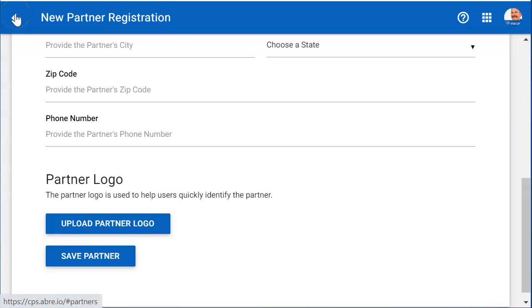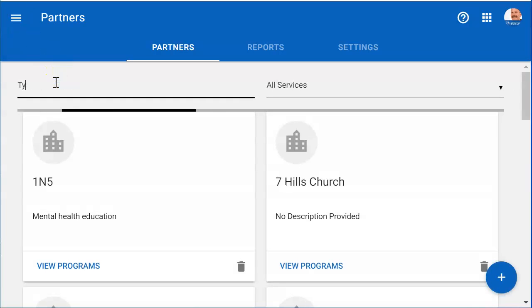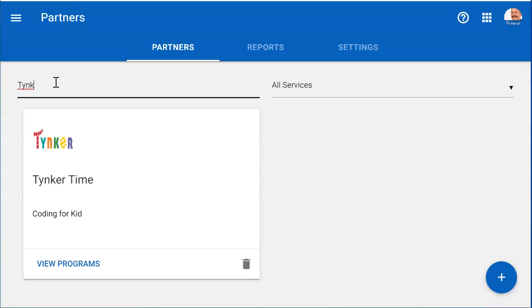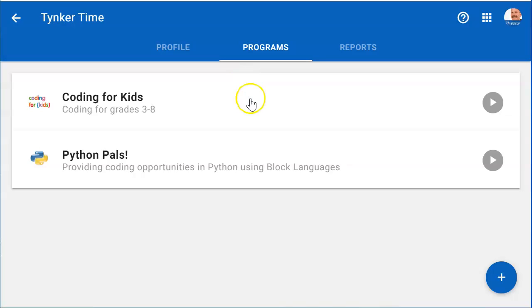Let me scroll back and let me search for one of our partners, which is Tinkertime, and I'm going to view the programs for Tinkertime. Right now there are two programs in the Tinkertime umbrella, Coding for Kids and Python Pals. To add a new program, click on the plus sign to add a new program.